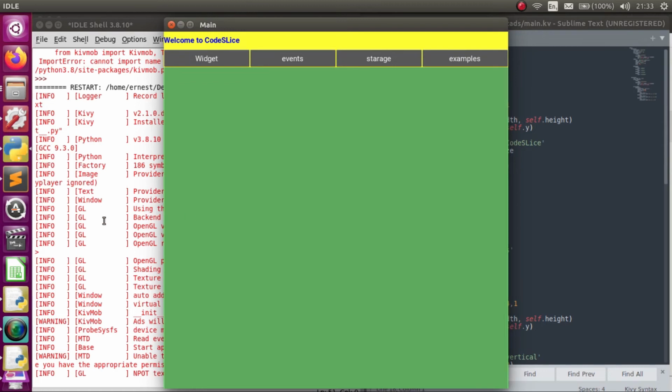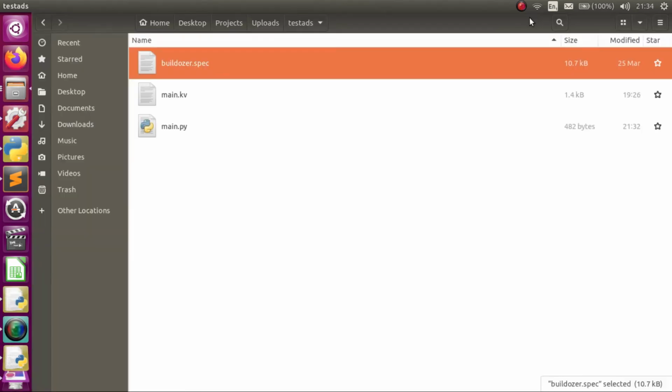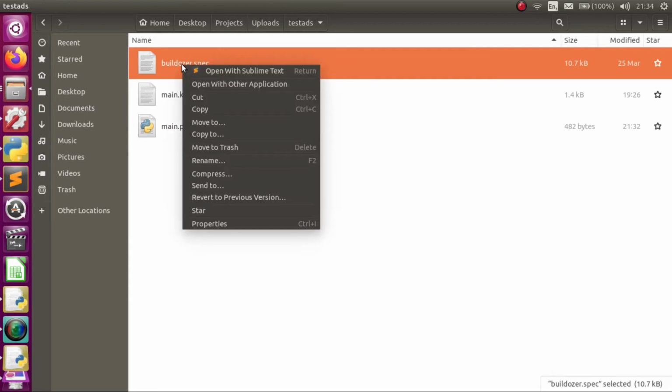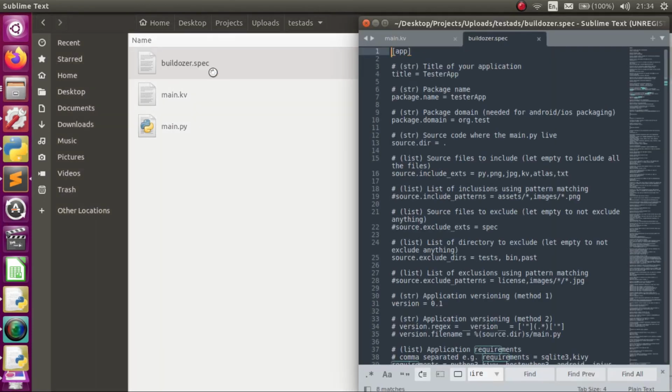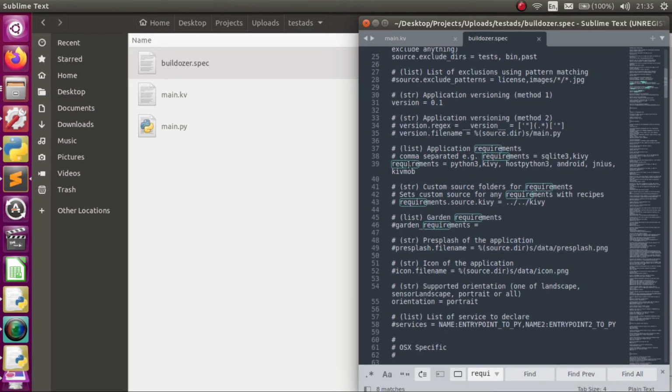Now compiling your code, I know that there are some challenges regarding this, so I'm going to help you with the necessary changes that you need to incorporate within your Bulldozer spec file. So the first thing that you need to change in your Bulldozer spec file is your requirements. Be sure that you've included this line here, your requirements.